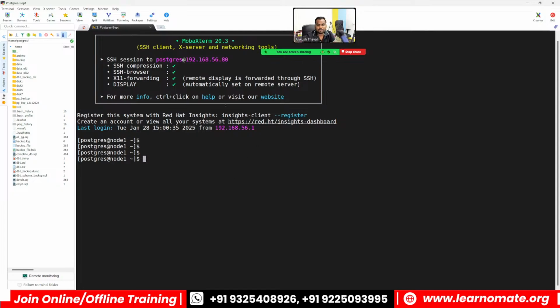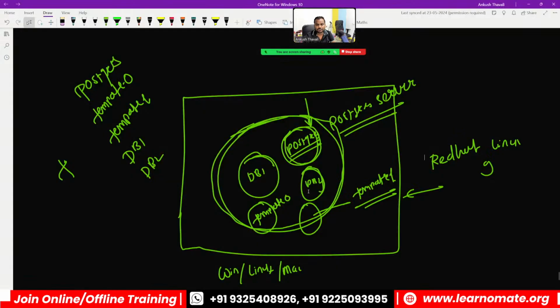So I got connected to my server. Basically I have an operating system, and I'm using Red Hat Linux. If I run cat /etc/redhat-release, I see I'm currently using Red Hat Linux 9.4. Consider this my operating system. Under this operating system, I have installed a database called Postgres. This rectangle box you see is my operating system, and under this I have a database called Postgres.